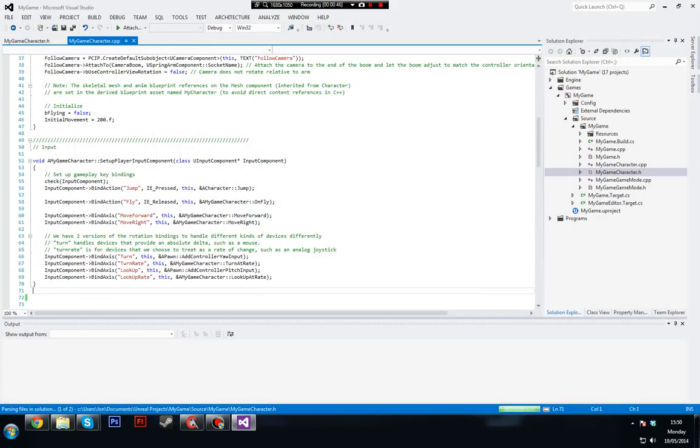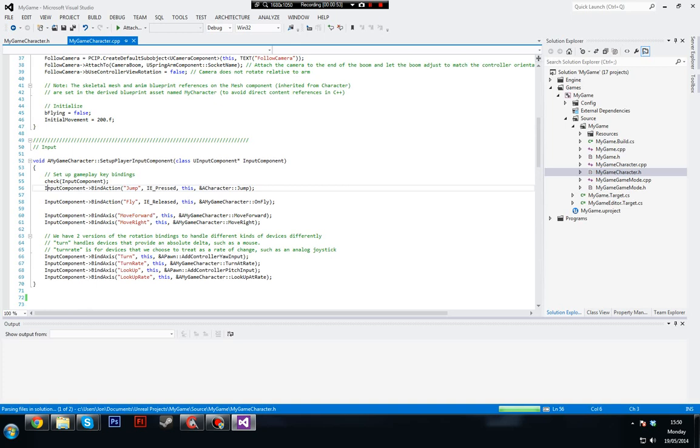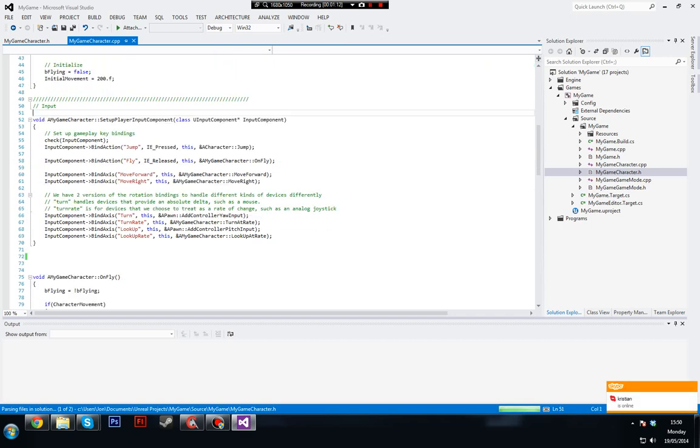As you can see here, we already have jump bound in our setup player input component function, and that's bound to a function in the A character class. Now, our character class is being derived from a character.